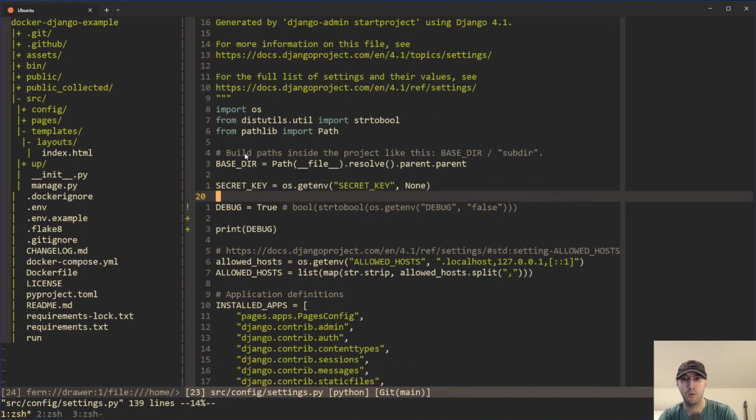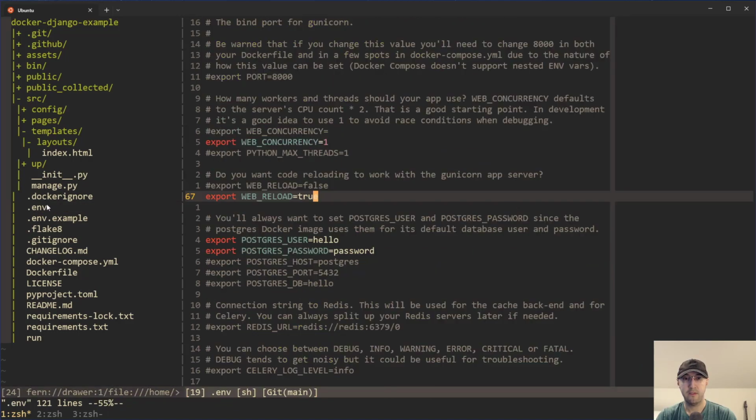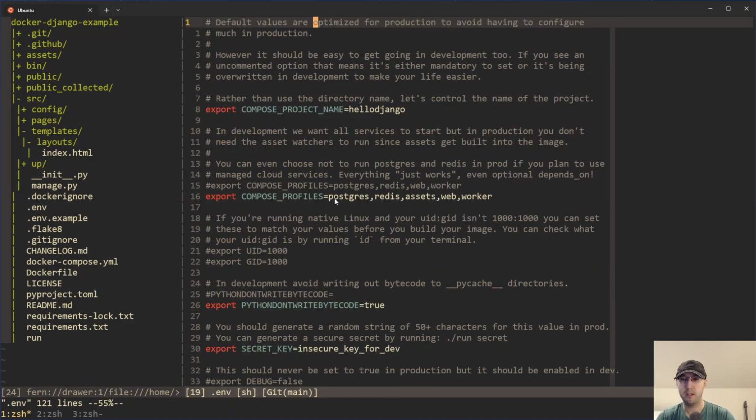Yeah, I also went into my env file over here near the top of the file. And, you know, I've done videos about Docker Compose profiles and how amazing they are.